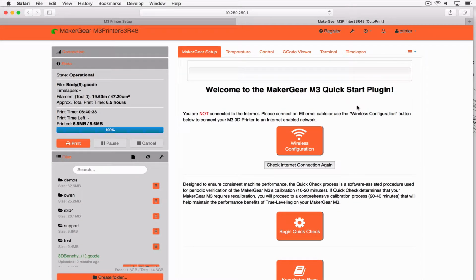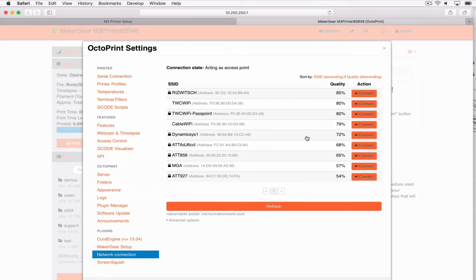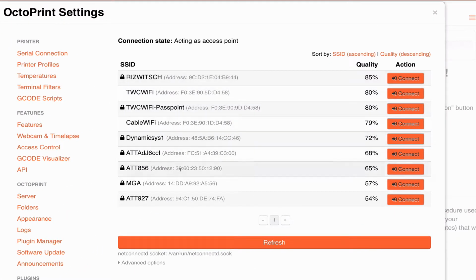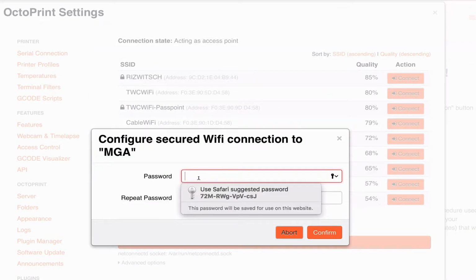Now that I am logged in, I should get this message about not being connected to the internet. If I click wireless configuration, it'll open up the network connection settings. From here, I should be able to see all of the different Wi-Fi access points in the area. So right here, we can see MGA. That's my home network. I'm going to click connect, and it's going to ask me for my password.